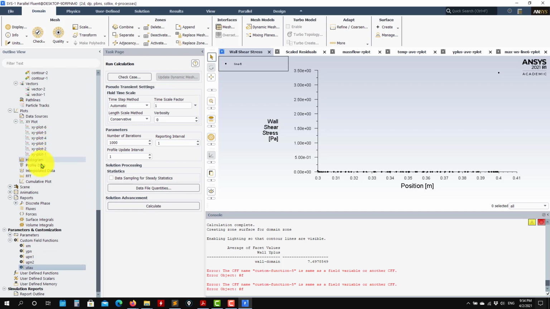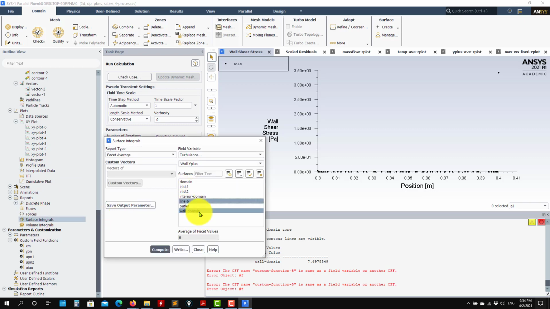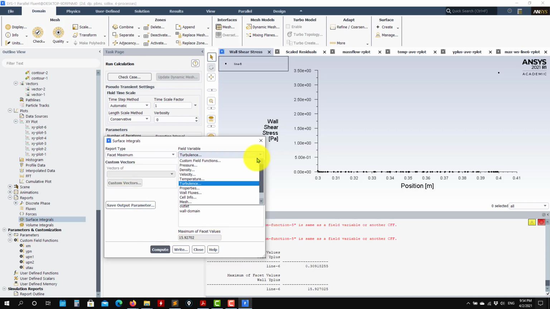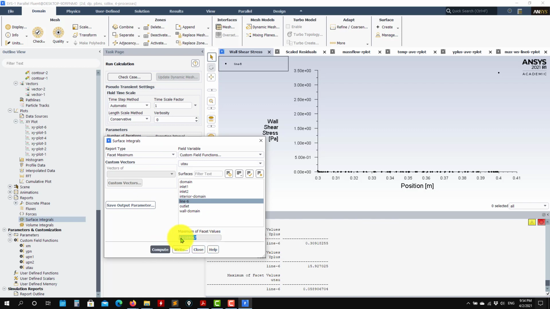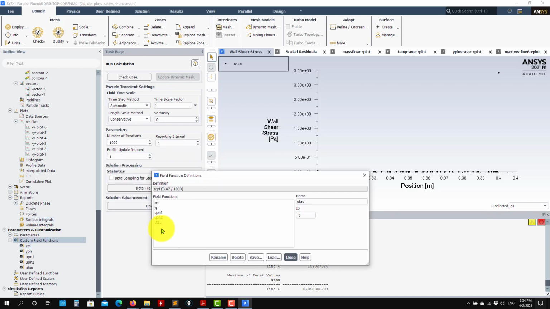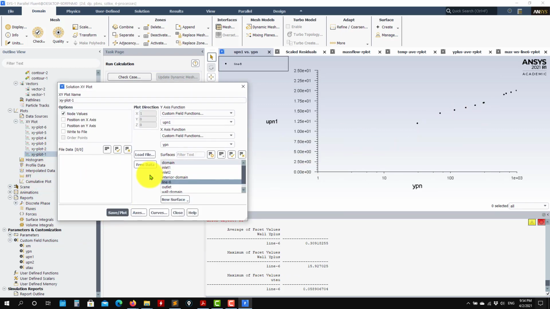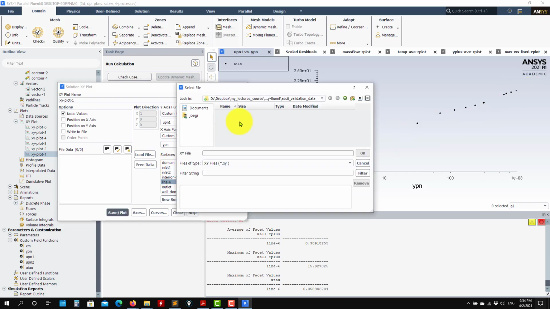If I go now, let me create another report here. Surface integral, I want it on line 1. See that if I compute facet average, it's giving you the facet average there. But you can go, for instance, and get the maximum y plus on that line. So here I want this custom function, and just give me the maximum. So this is your U tau value there, 0.058. At this point, let me go back here, and this one has been recomputed with the new value.